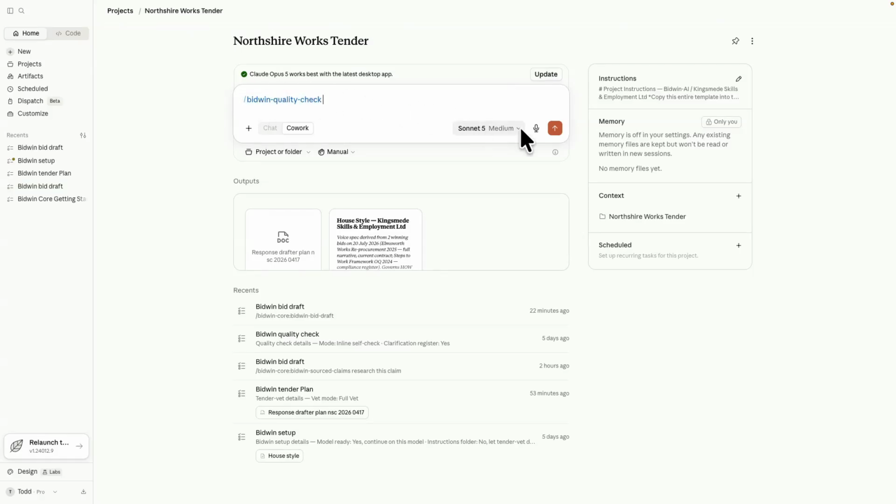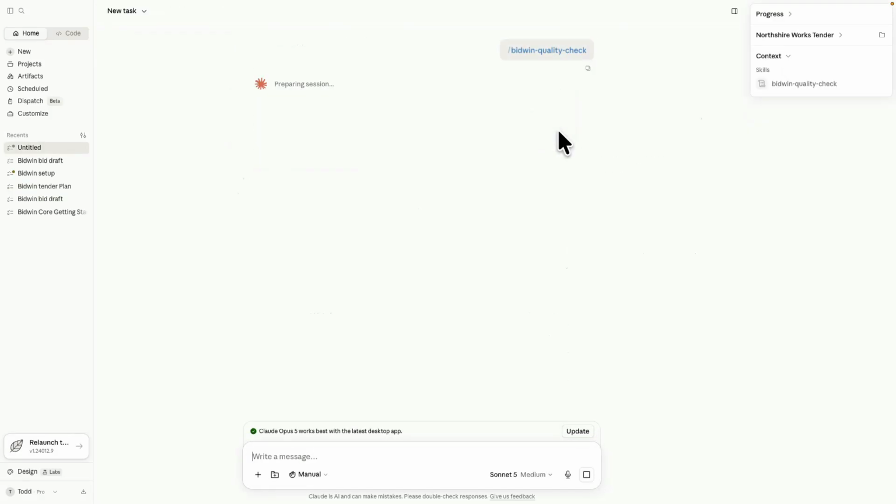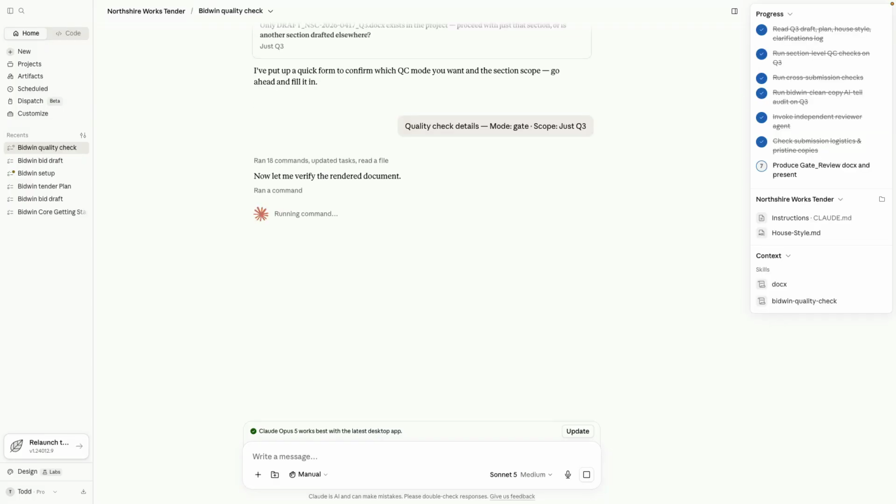Last stand. Bidwin Quality Check puts your submission in front of the evaluator before the real one ever sees it. Scoring criteria, word limits, your own evidence, your own house style, all checked at once. It then hands back a fix list, with the issues that would cost you the most marks ranked at the top. It remembers the rules that this scoring panel will play by.